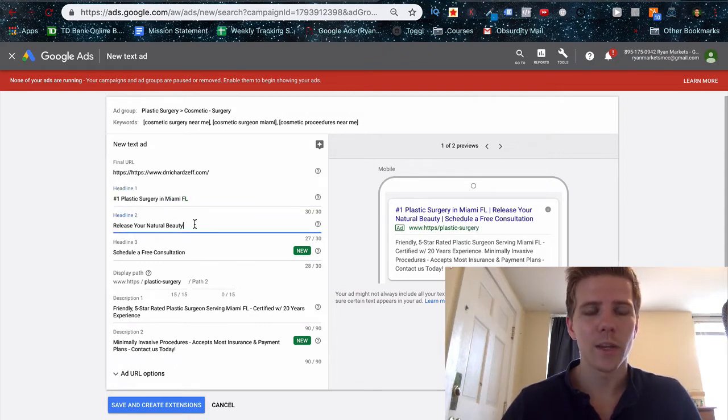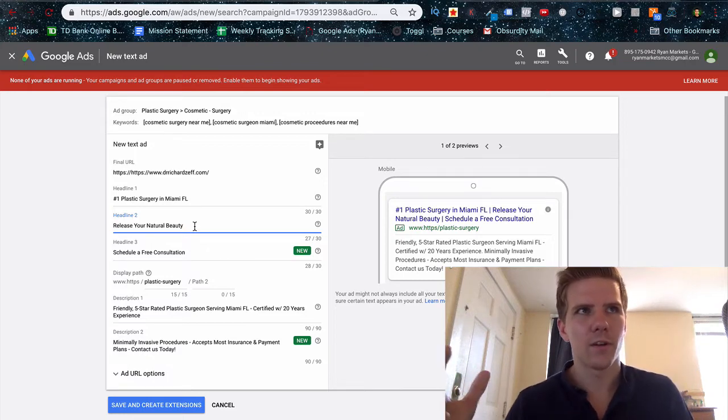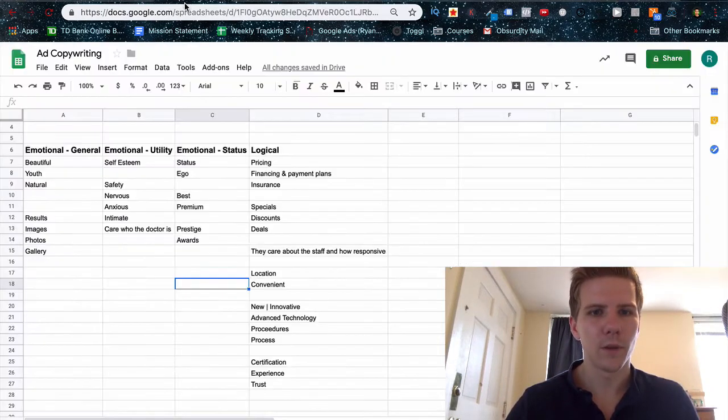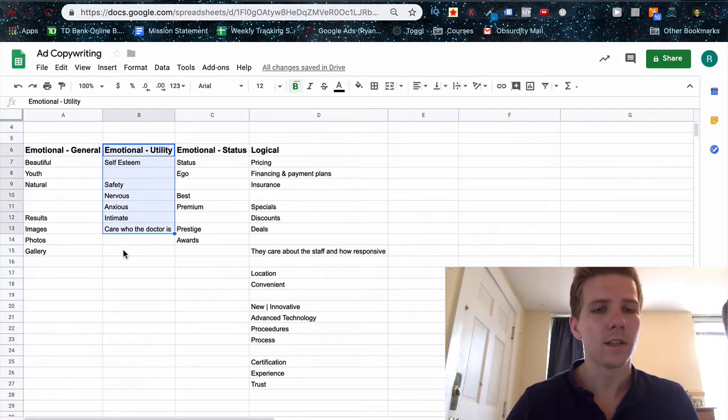Headline 2 appeals to emotion and ego a little bit, because of "release your natural beauty." It's a little tongue-in-cheek actually, because the process of plastic surgery is not natural, but basically what they're trying to do is get their outer self to be what they see themselves to be. They see themselves to be beautiful inside, so they want to be beautiful outside as well. So this is an emotional statement, which could convince a certain category of people. And this is more along the lines of, if we go back here, the emotional utility side of things. But it also hits a little bit on status and ego.